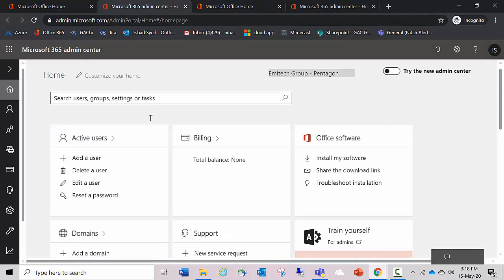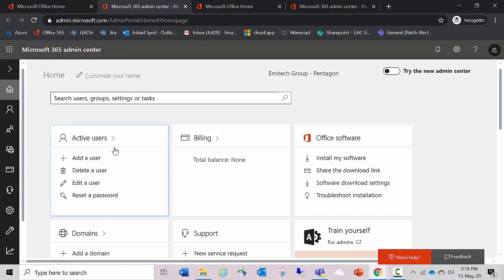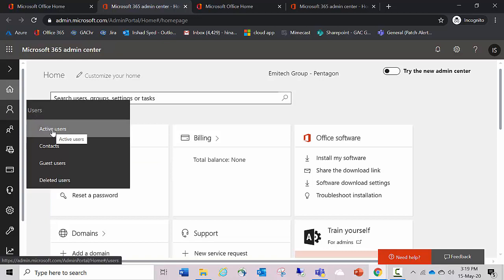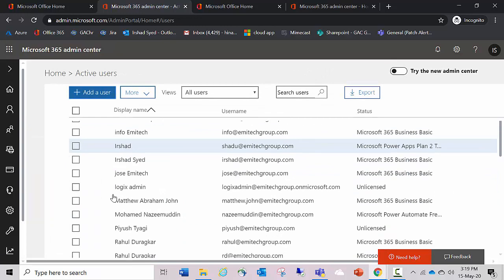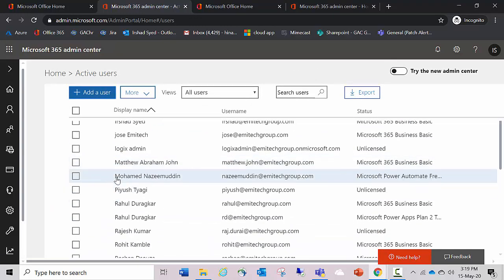So this is your O365 admin center, and as I said in my previous video on how to reset a password, you have two options. Similarly here also, to delete a user you have two options. On the home screen itself you have one option to delete a user. If you want to use this option, you can, or else you have the other option. From the active users list you can simply click the user and delete.